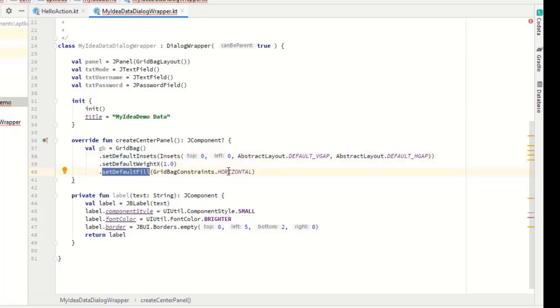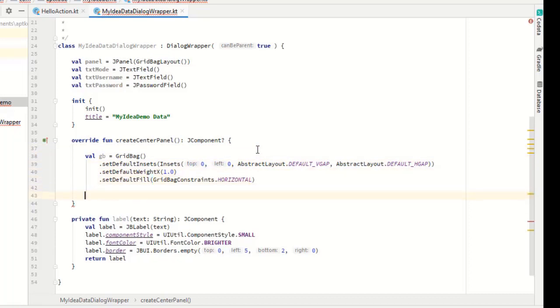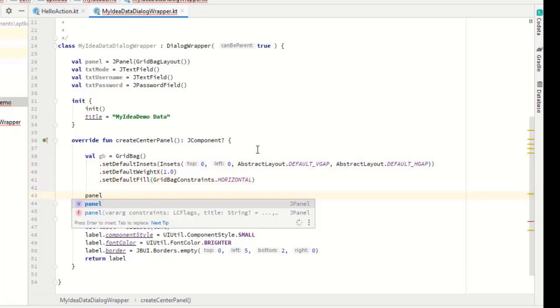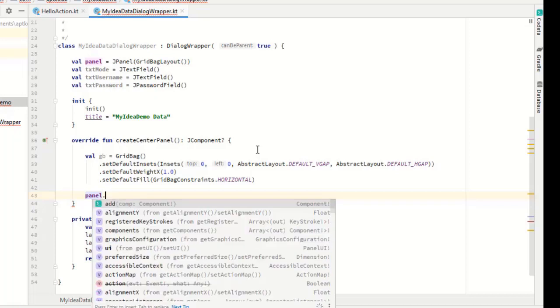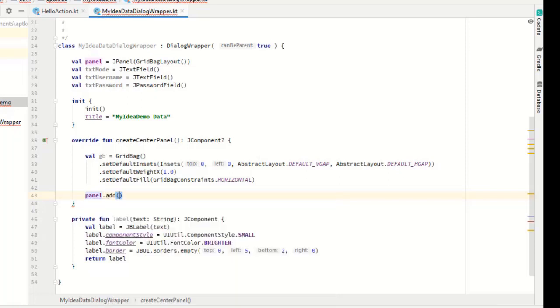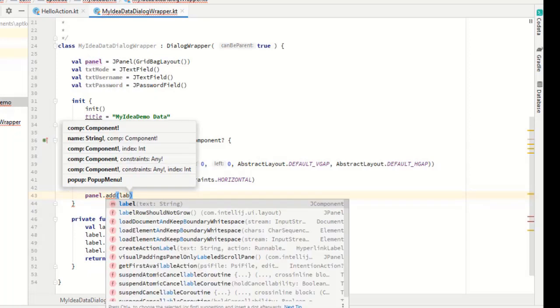So how to use this one? It's basically very simple because you can add first. Let's add one by one, right? So take the panel first, and then you need to add a label saying mod, right? Then text box, then username label and text box, and password label and text box, right? That is the order we need to add, right? So let's add. First one is the label, right? So let's call this label method with mod.